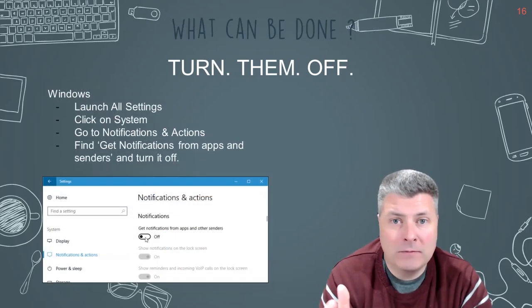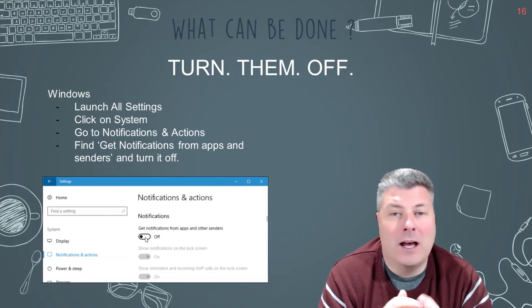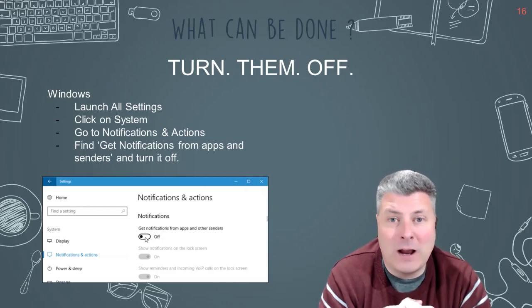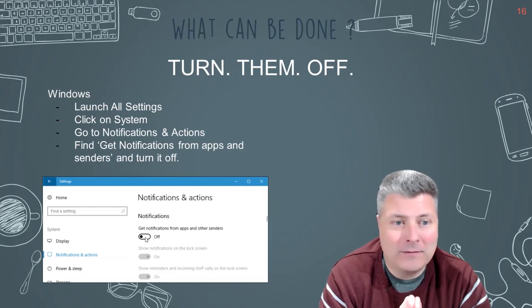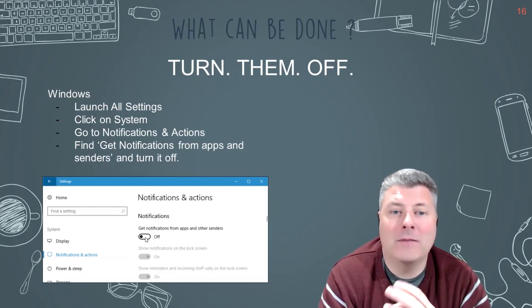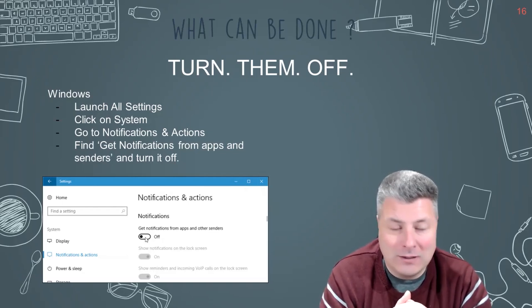Windows computers, same thing. You have notifications on as well. What I like about Windows is it's rather easy to turn them all off. It's an on-off for notifications. Go into all settings, find the system icon and click on that. There will be one called notifications and actions, and you can turn them all off at once.